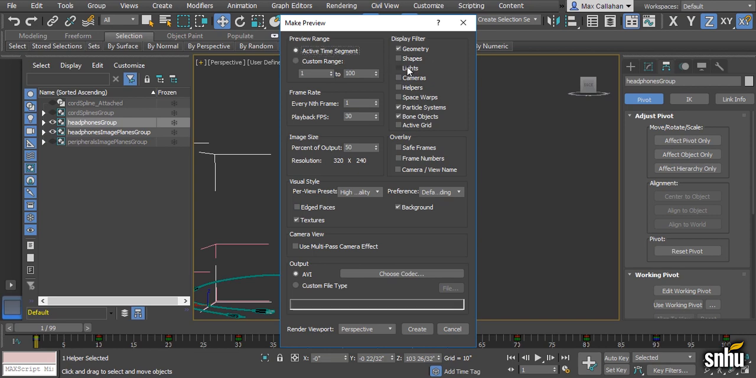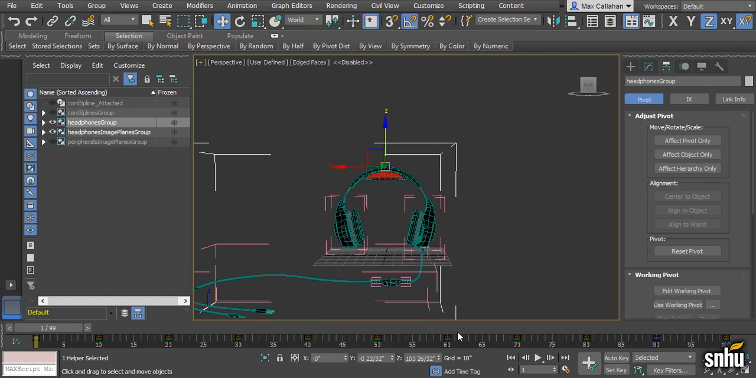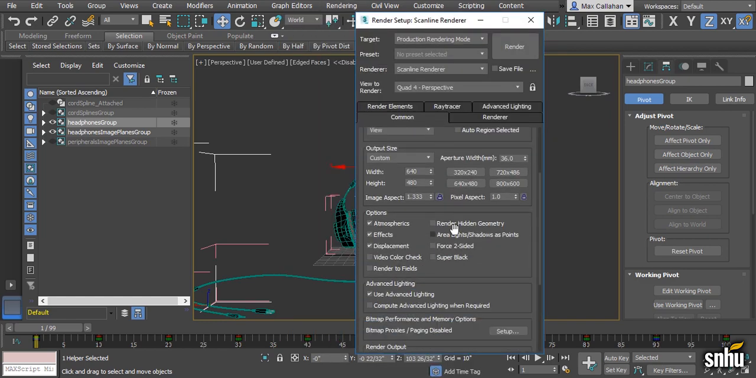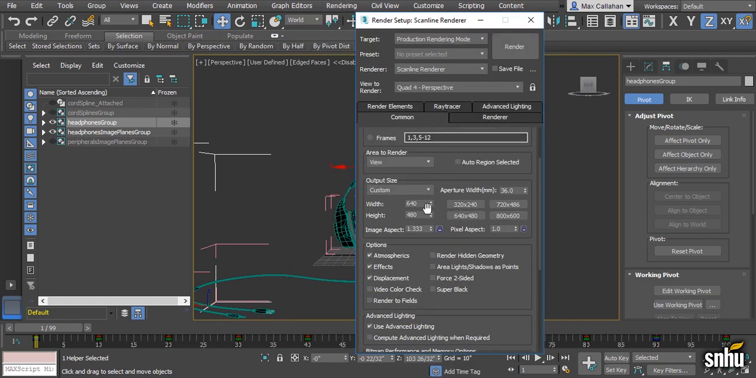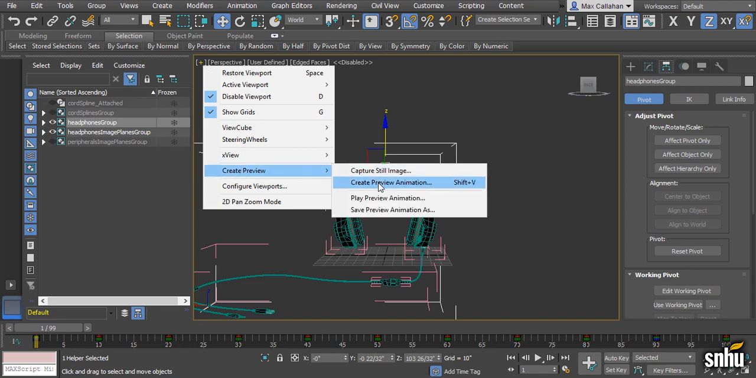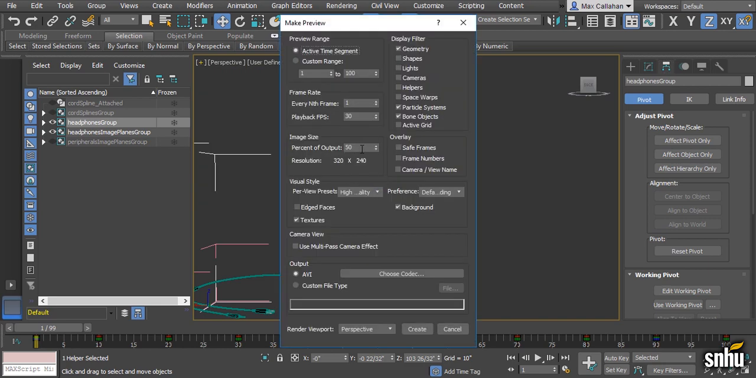You can choose which elements you want to be displayed in that preview animation and which ones you don't. I want just my geometry. I don't have any particle systems or bone objects to turn off, but if I did, I could turn those off so that only my geometry is displayed. You can choose which percentage of the render size you have set up in your render setup. And I have mine set to 640 by 480. So 50% of 640 by 480 would be 320 by 240.